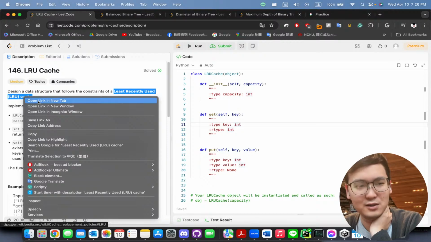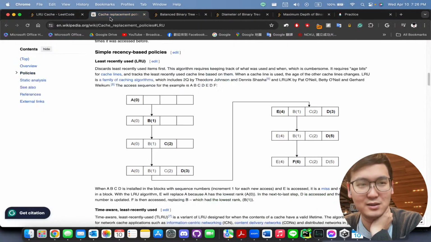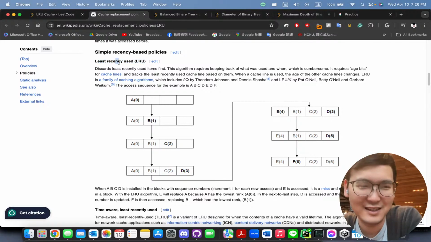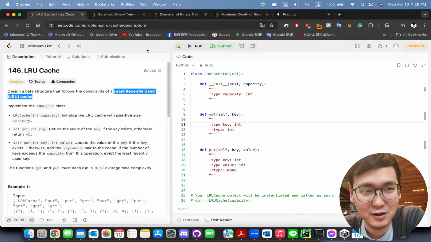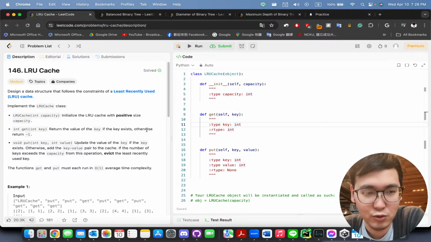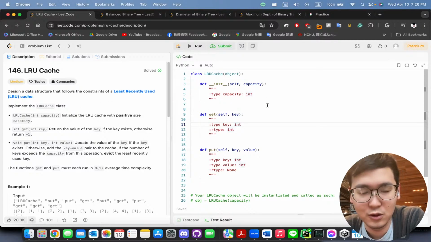What is it called? Least recently used. Okay, least recently used. So whenever we get, we should move that node to the right. We will remove that node, and we add it back to the linked list.